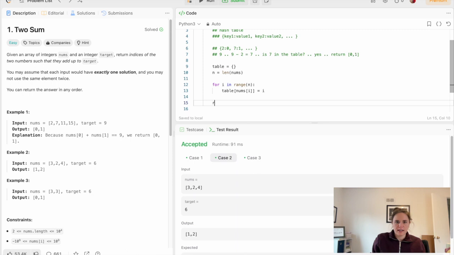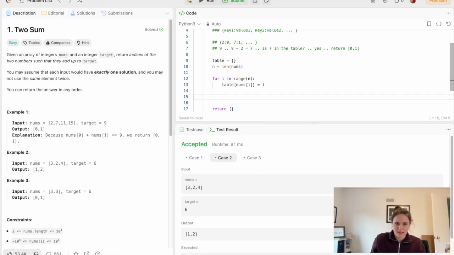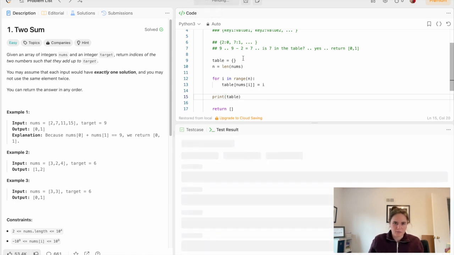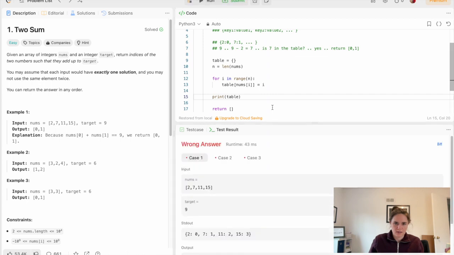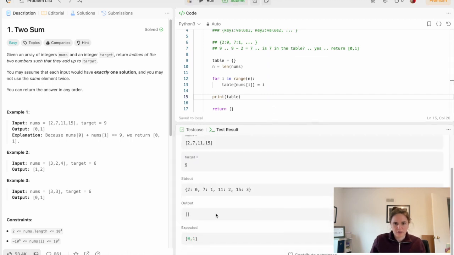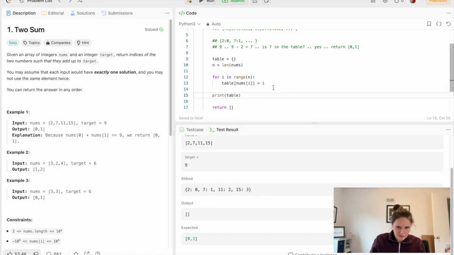Just to make sure we did everything right, that makes me remember that we need a default return statement. So if no solution's found, we'll just go ahead and return the empty list. To make sure that we're doing this correctly, we can print the table. So let's run the code to see if we've built this hash table correctly. Again, the answers are wrong because they're all going to be the empty list, but we have built it correctly. So this is what we want our hash table to look like.